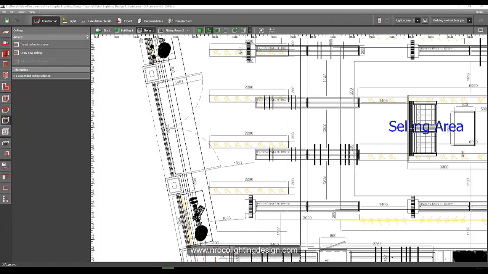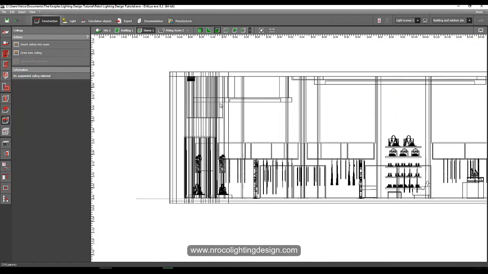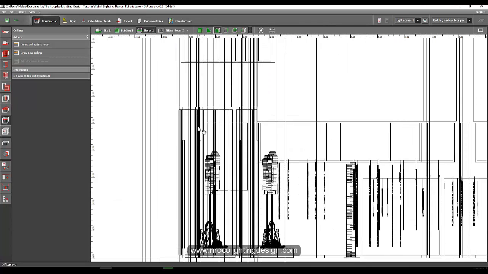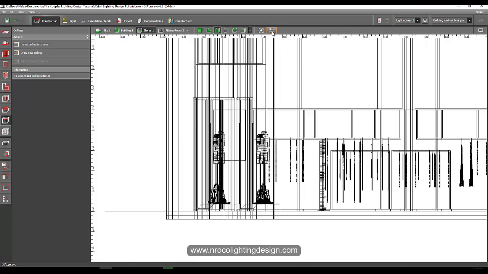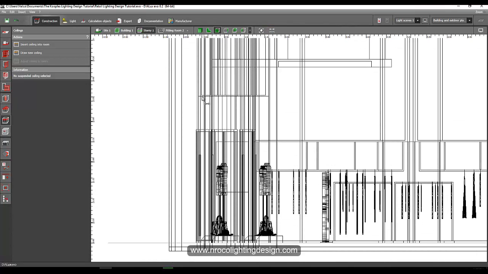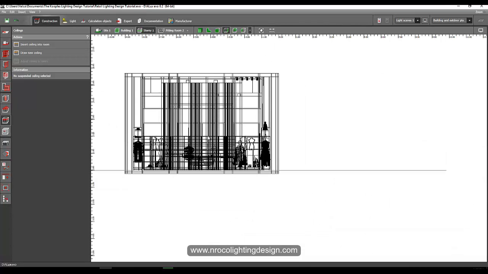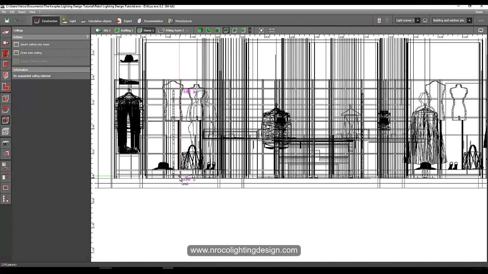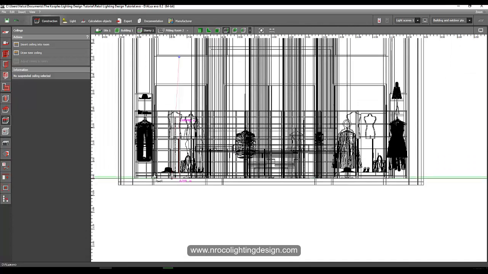Okay, so let's proceed and measure it now in the elevation view and see if it's 3.62. So click this tab, tape measure, and check it here. Go to the other side, measure. Yeah, it seems like it's 3.5 or something.